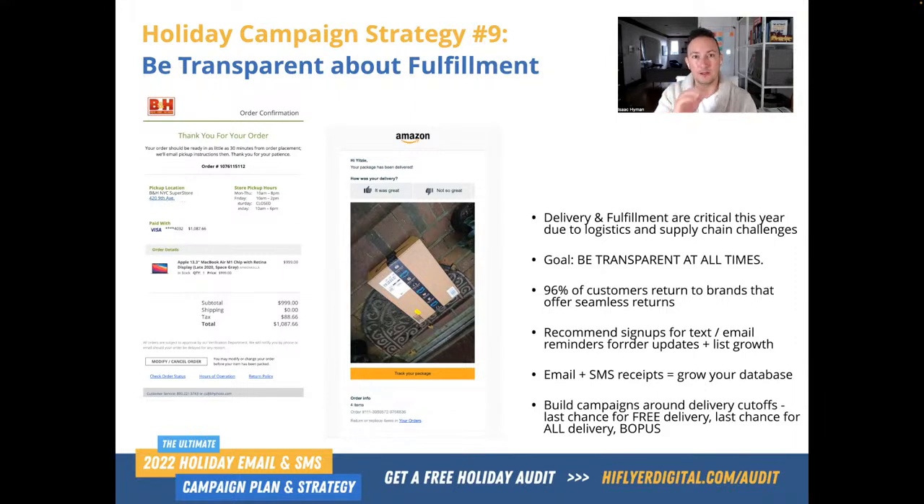If you know that there's a cutoff for ordering for free shipping or free 2-day shipping, send a campaign that says your last chance for ordering is now, order now, or order in this amount of time, or last chance to buy online and pick up in store is now, or your item is scheduled to be delivered at this point in time. Being transparent and sending campaigns that are promotional and also transactional will help you be super transparent and get that trust that a lot of brands are missing. A lot of customers are missing that from brands in this day and age.